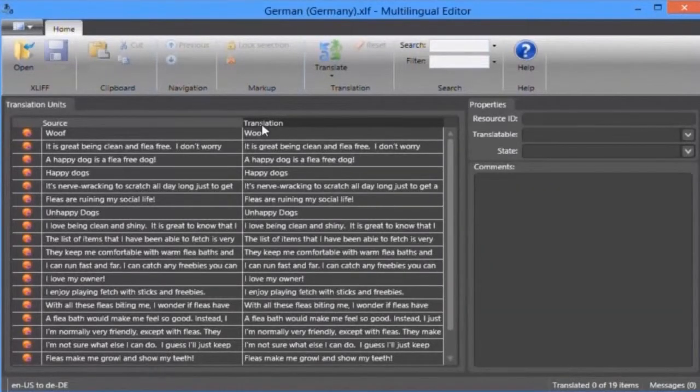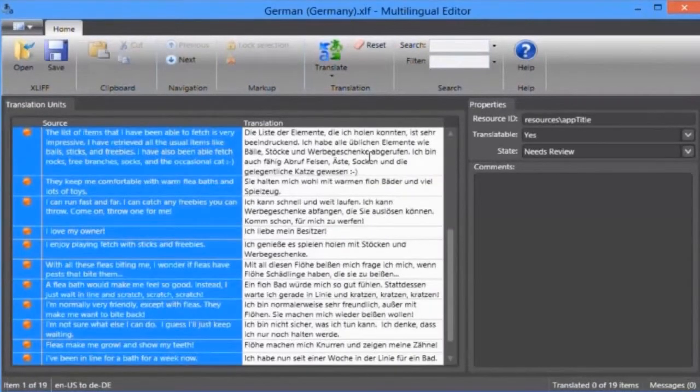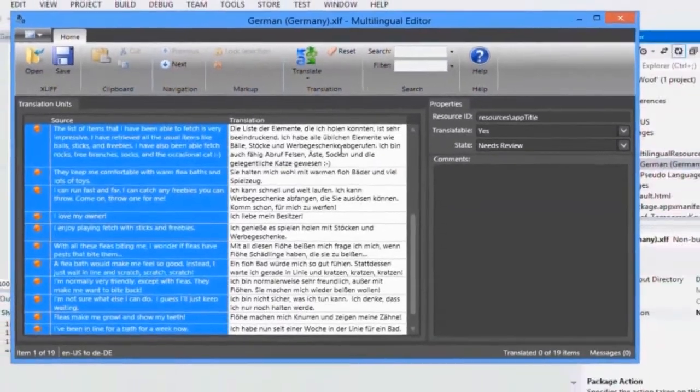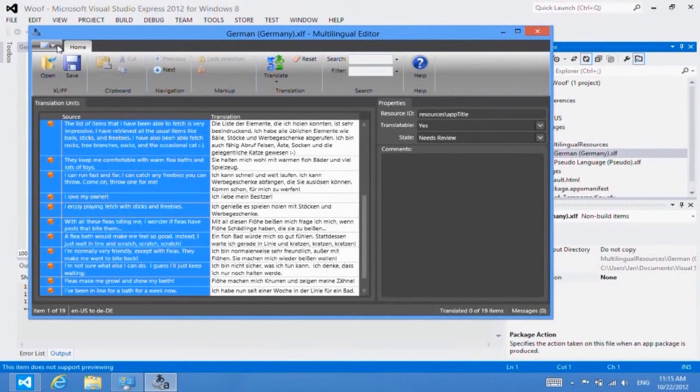It's that simple. Don't know any German? That's okay. We've created a link to the Microsoft Translator service. Let's use that now and get some great German suggestions for the app. I'm going to translate all from the service, and there we go. The file is completely translated with suggested text. I'll just close and save this file.